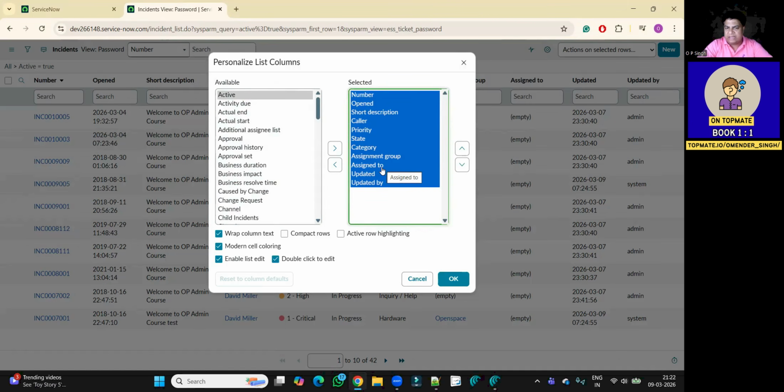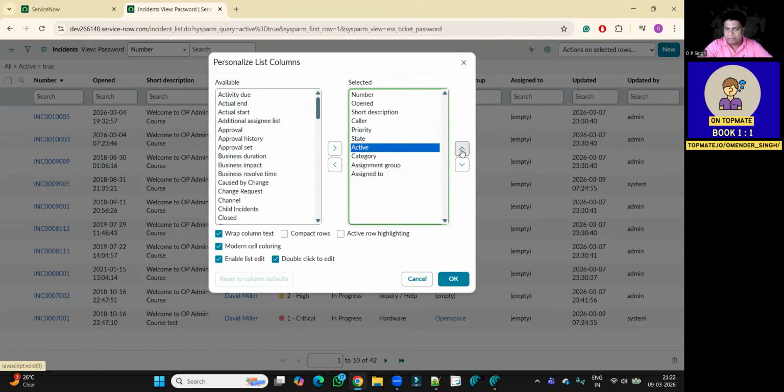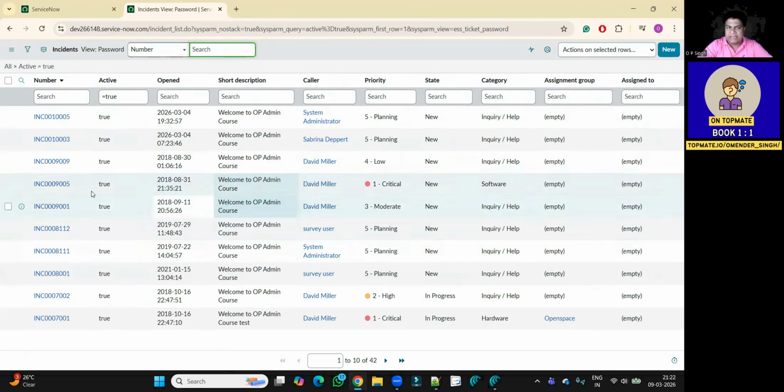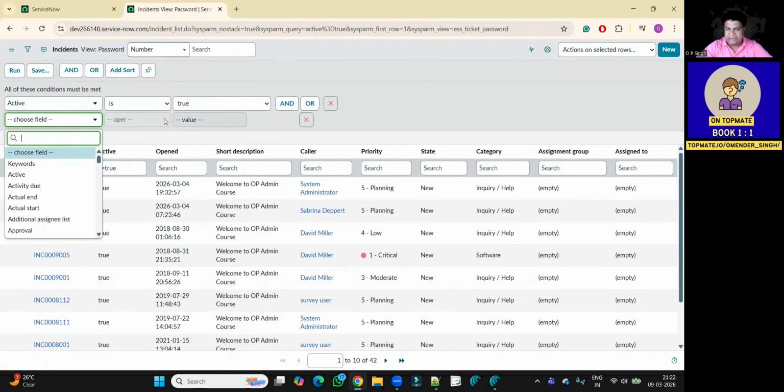But now I want to remove these two. So select this, remove it. I want to add active. Select it, add it. You can move it up and down. Now click on OK. Now the reload happens, and you see the active field is available. What we call this is a condition builder. So remember these names as well. Let me add a filter based on priority. Select priority.